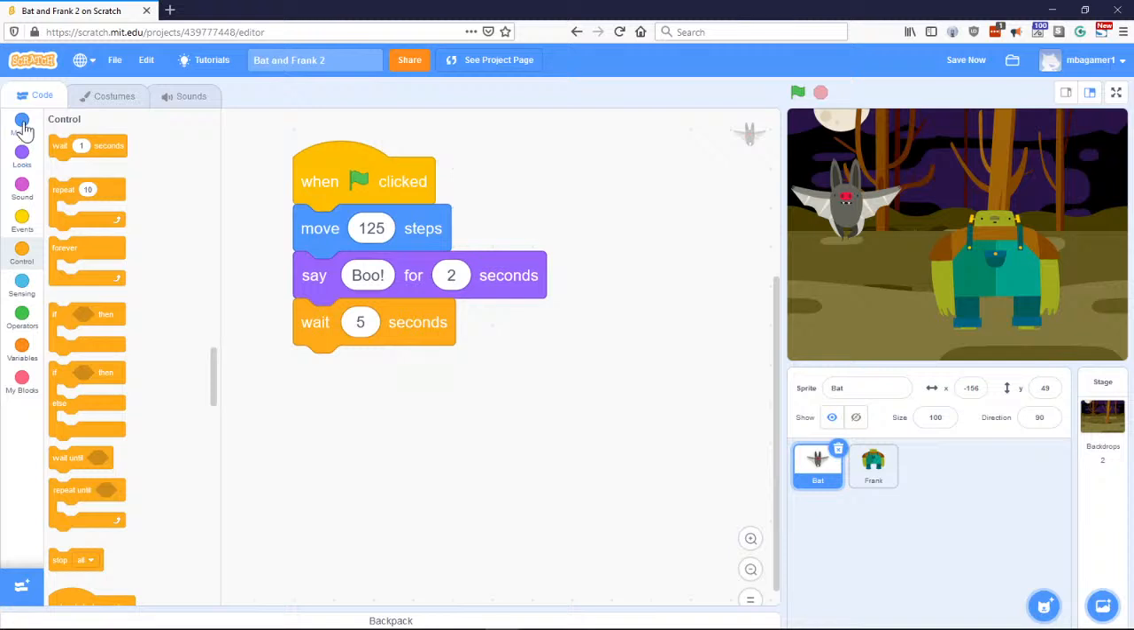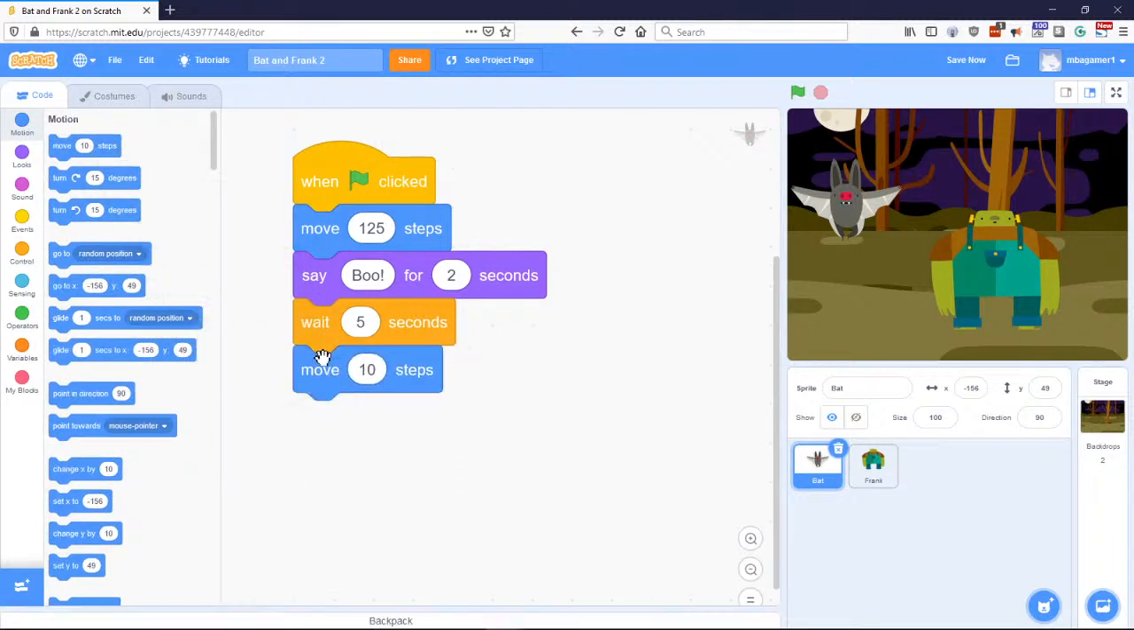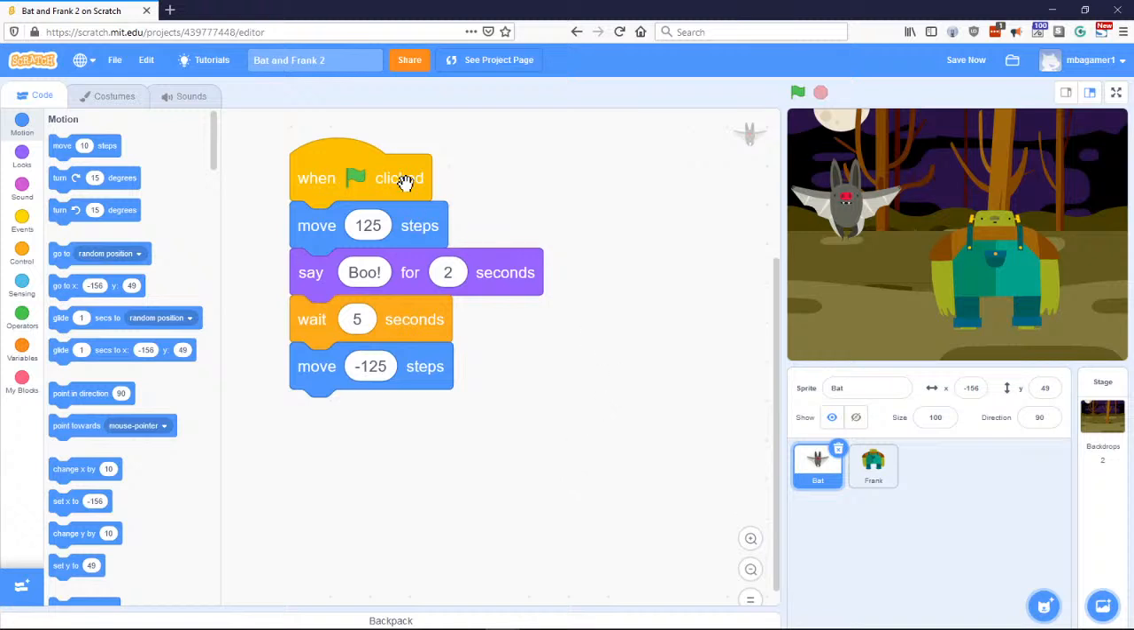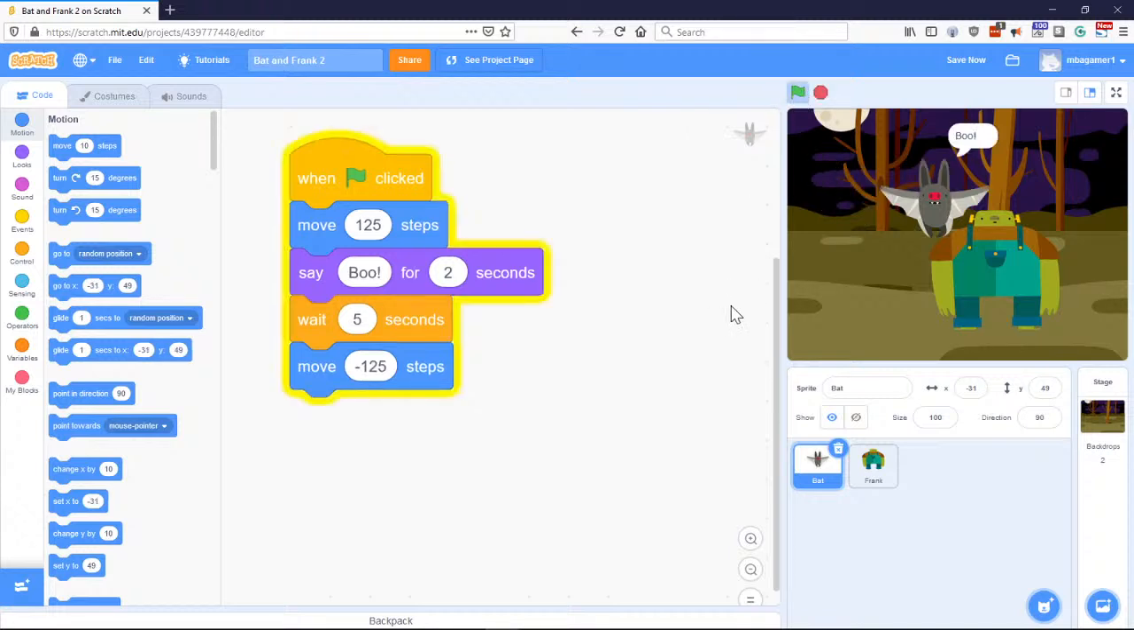And then what I want it to do is actually the opposite of what we did to make him move out there. Okay. Now going to the right is a positive number. Going to the left will be a negative number. So that means I need to do minus 125. So what will this mean? This means our bat will run up 125 steps, say boo for 2 seconds, wait for 5 seconds, and then go back to where it previously was. Okay? So as long as I don't stop the animation, it should go back to where it originally started. So boo.